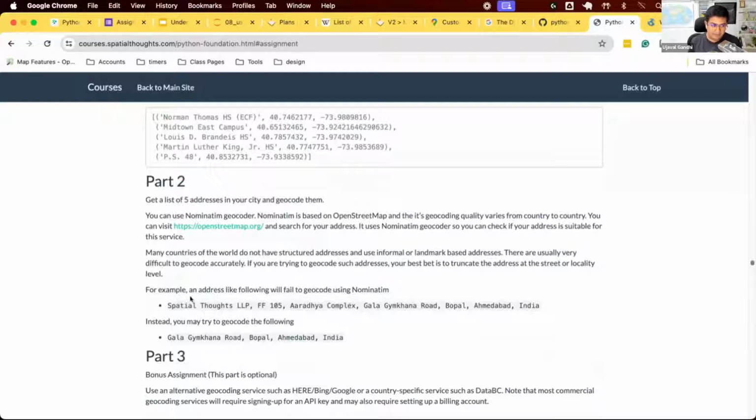If you have an address like this, which is not recognized by OpenStreetMap, you can try a truncated address. OpenStreetMap likely knows the street name and the neighborhood name. So I can just say, here is where my office is, geocode that. So you can use that.